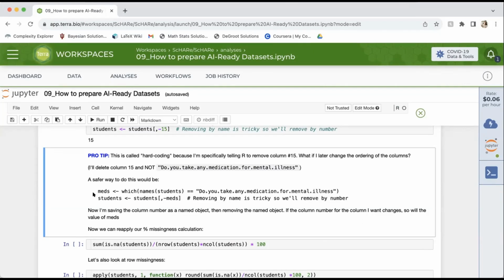So instead, you can use that which notation and assign it a name, and then you can run the next column by name. That way, instead of looking at the 15 and hard coding it right here, I'm saving it as something called meds, and that could be 2 or 8 or 12. And then this line will run and remove 2 or 8 or 12 or whatever it is.